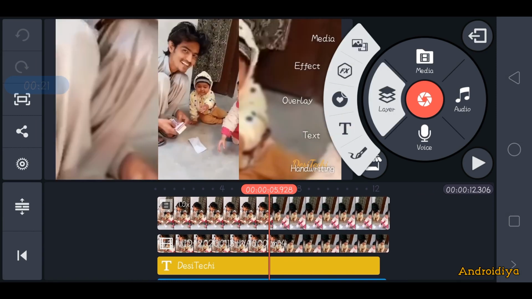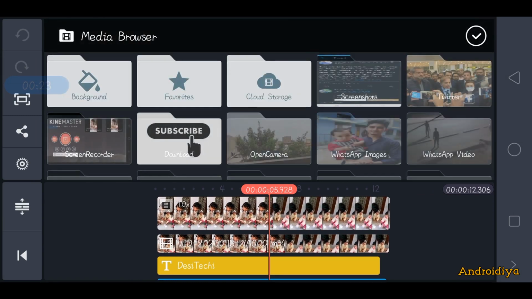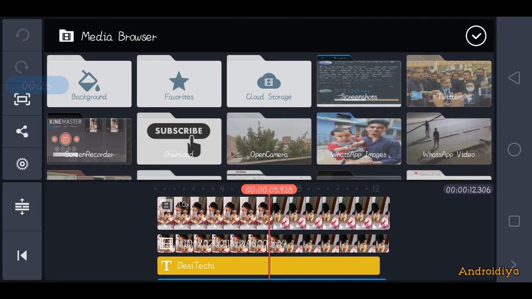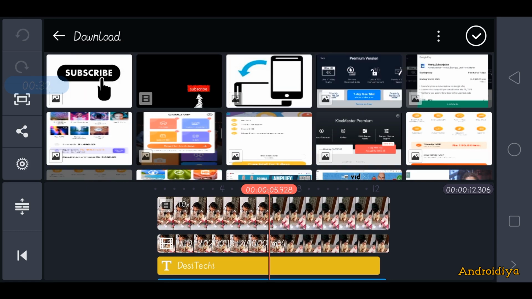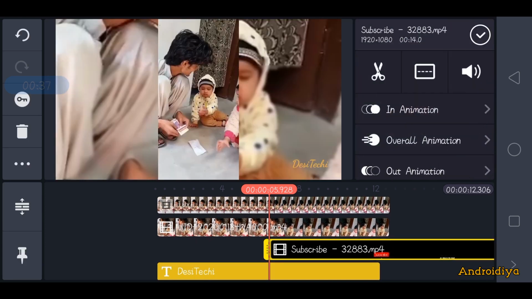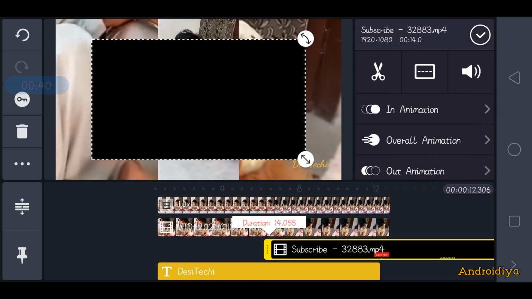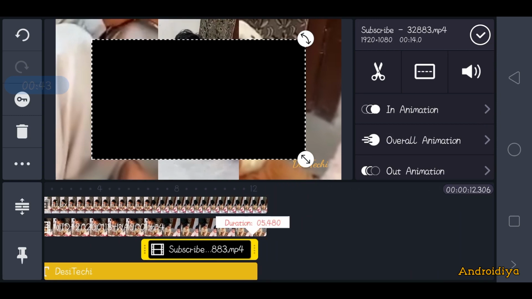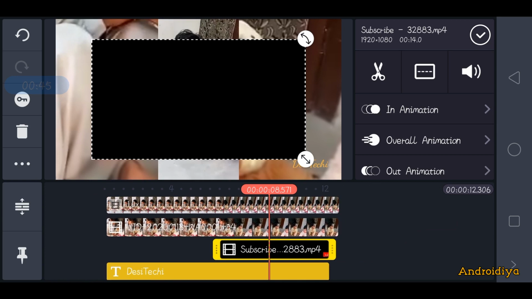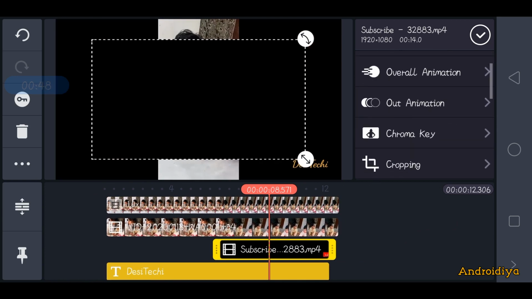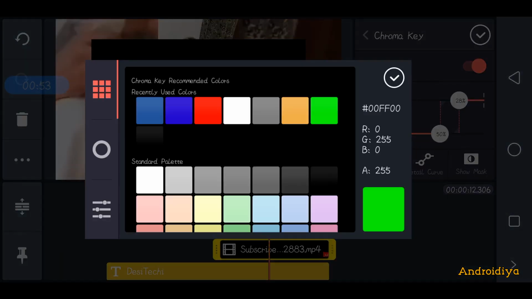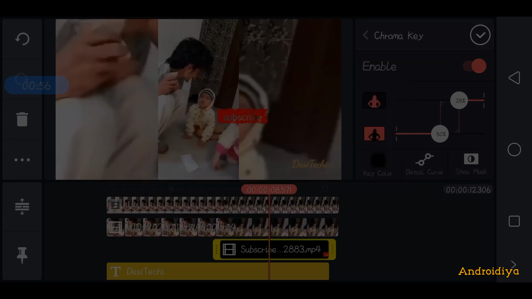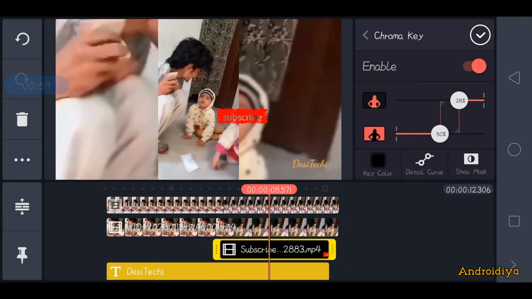Tap on layer, select media, and now we need to select our button. So here you can see I have two buttons, a black one and this one. Let's try this one. Change its duration, and now go to chroma key, enable this one and choose black. Now here we can see our button.